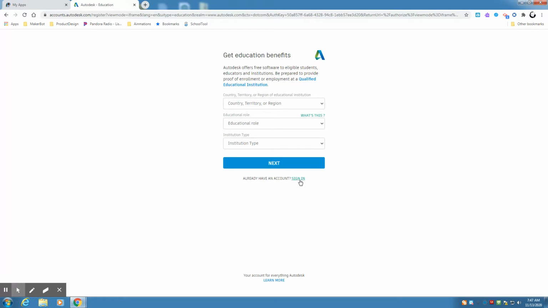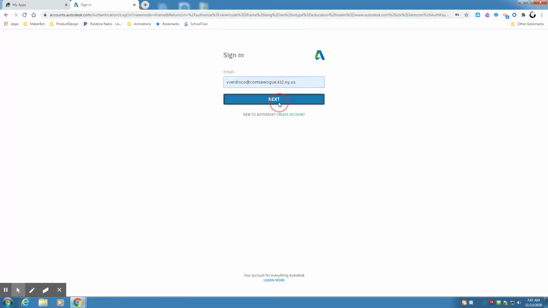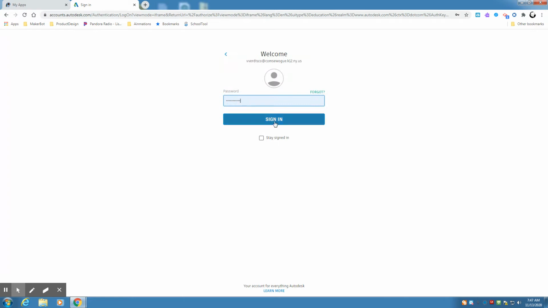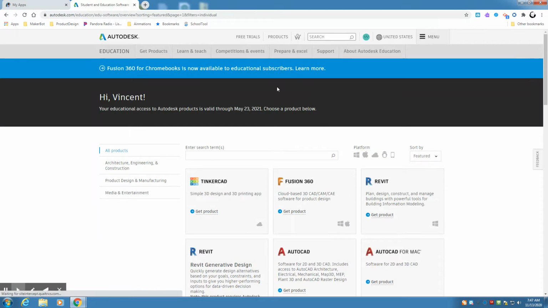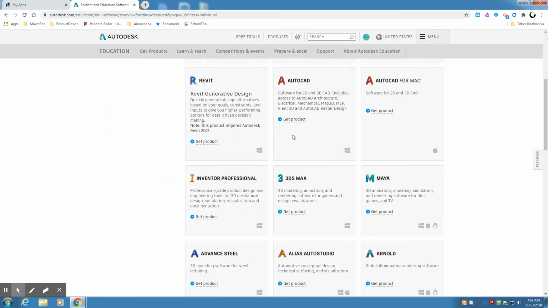Once you do get in, by the way, let me go ahead and log in. What you're going to find is it'll say hello Vincent, or in your case whatever your name is will come up. You're open to all of this stuff and all of this software, including AutoCAD, for free. You can download and get on your computer.